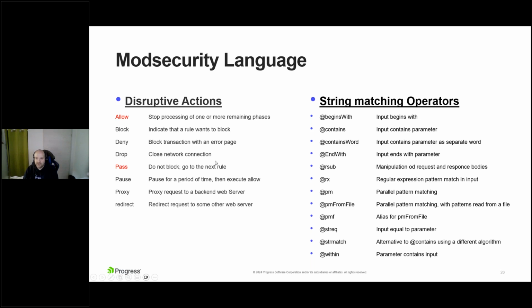So pass means I can continue with the next rule. Allow, just to compare that, means I'm not looking at any other rules, I'm just passing it through. Now I'm finished here, I'm not looking any further, done. That's the difference. Both are positive, but pass means I can still review the other rules. Allow means it's finished, I'm just continuing through. So that's something to look out for.